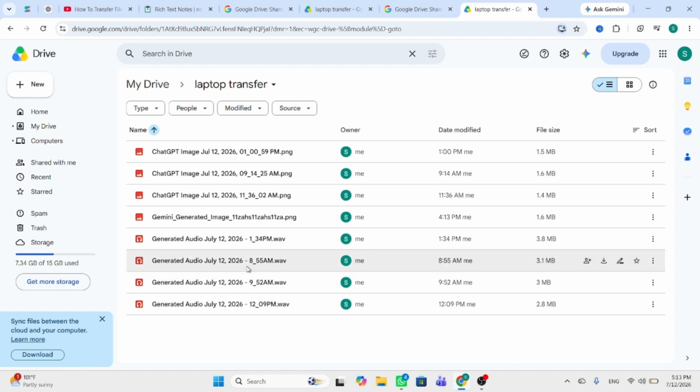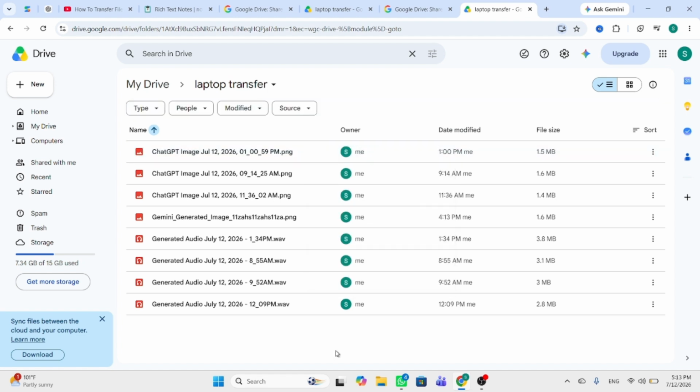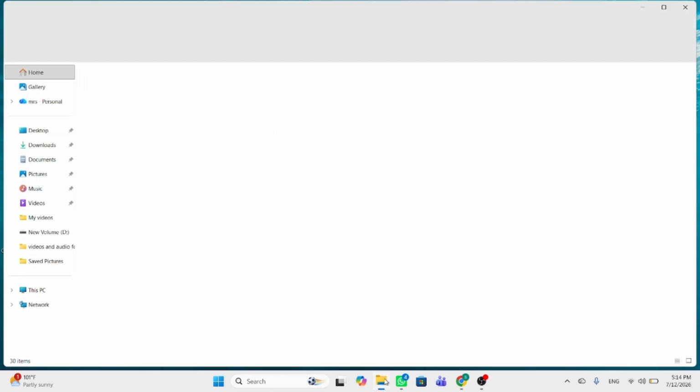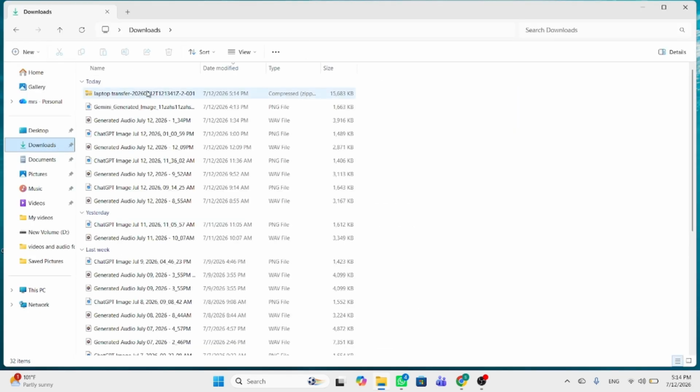To save a single file, right-click it and choose Download. If you want to download everything at once, right-click the folder and select Download. Google Drive will create a zip file containing all your files, which will then download to your laptop. Once the download is finished, open File Explorer and go to your Downloads folder to access your transferred files.